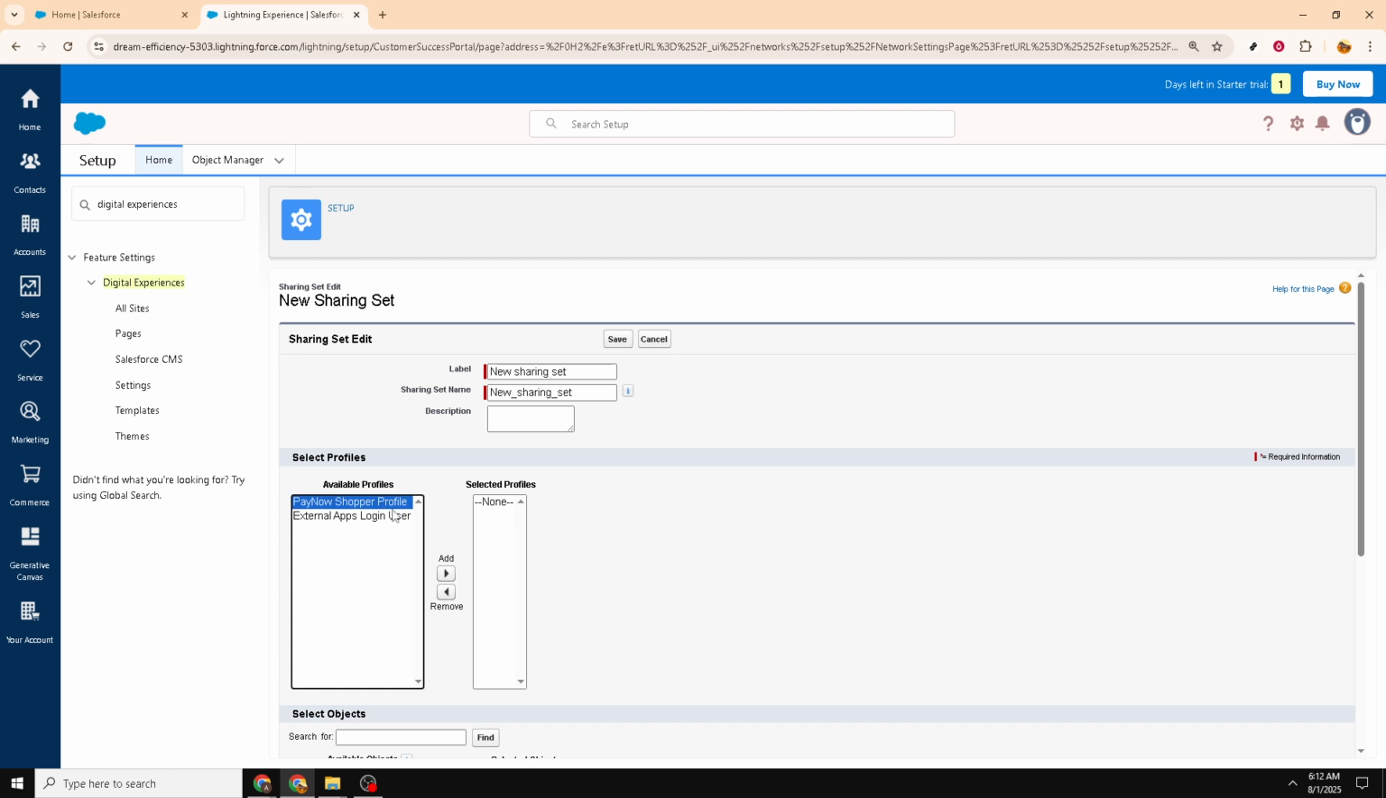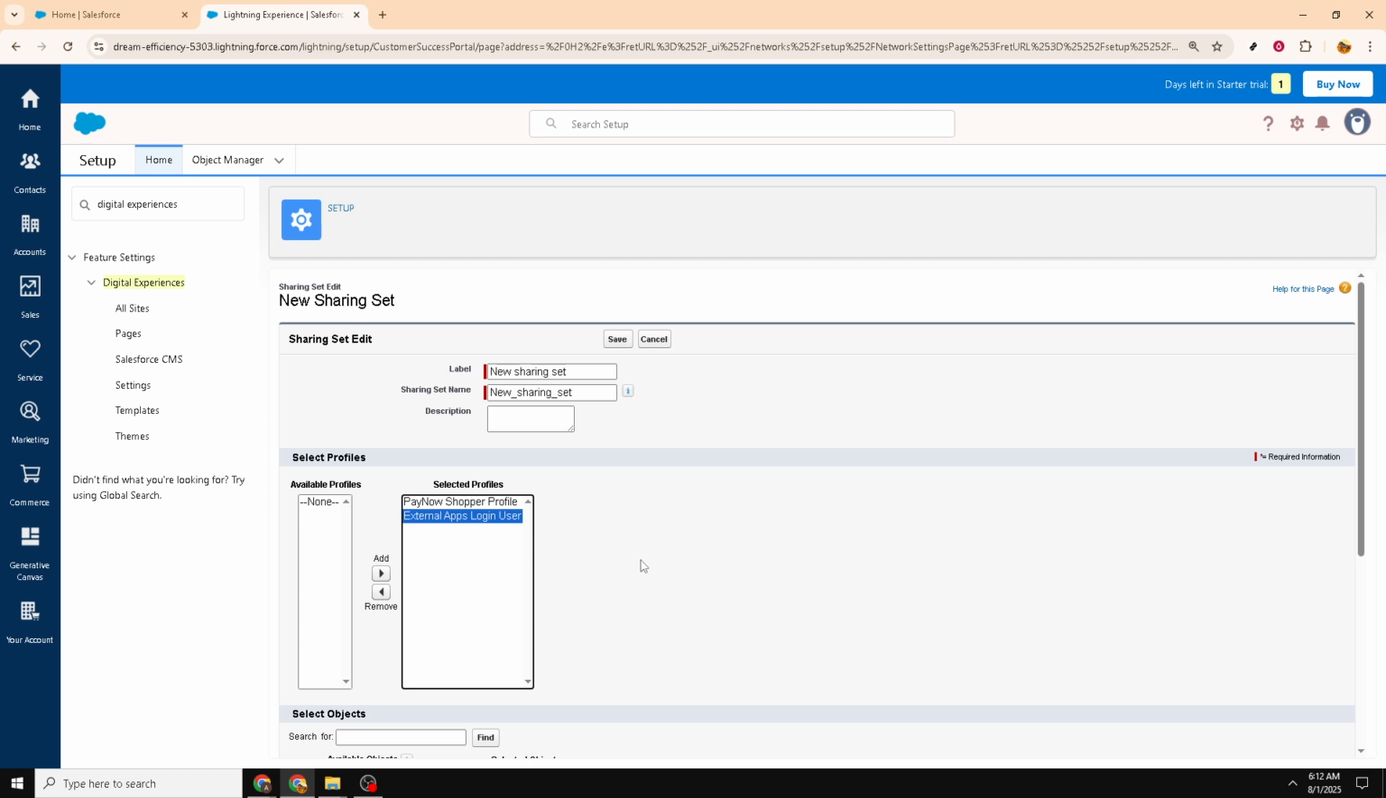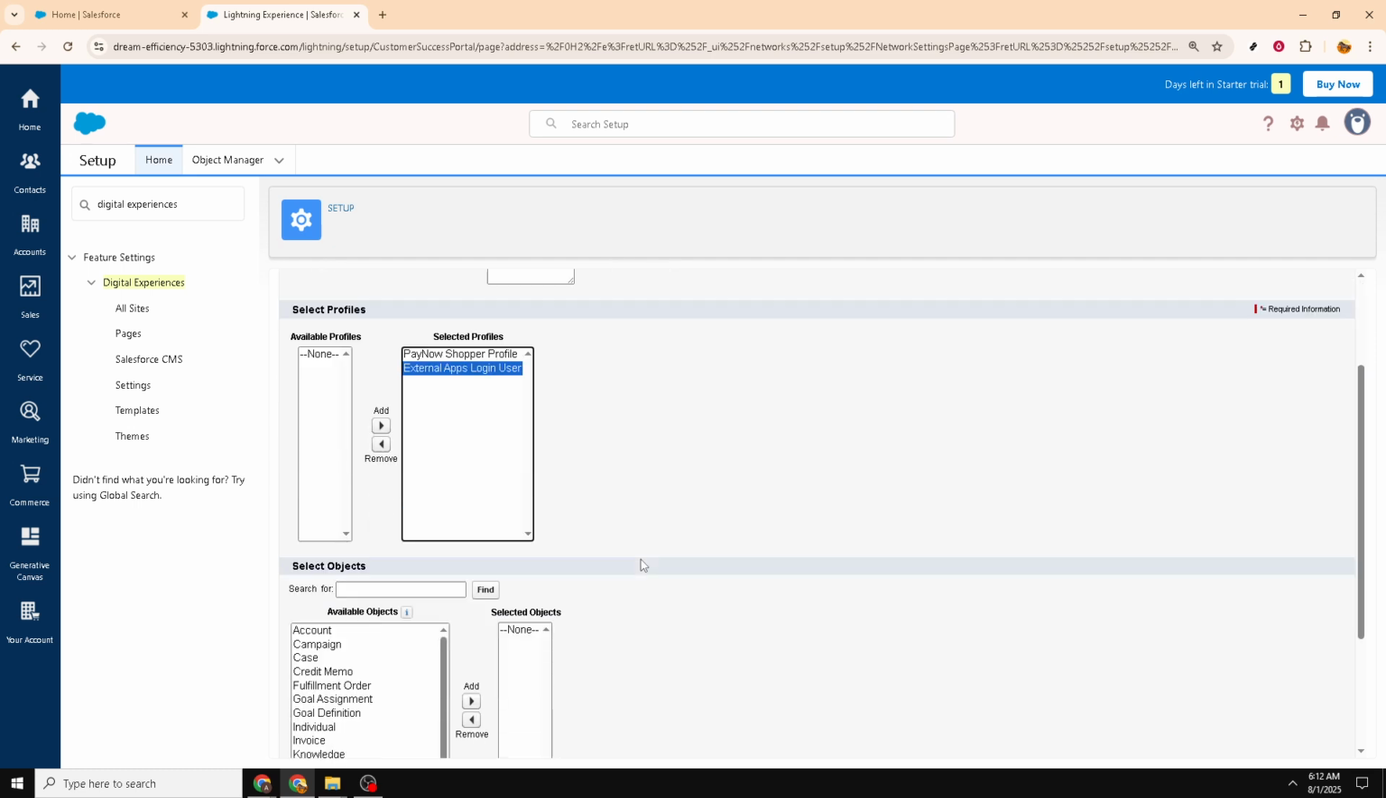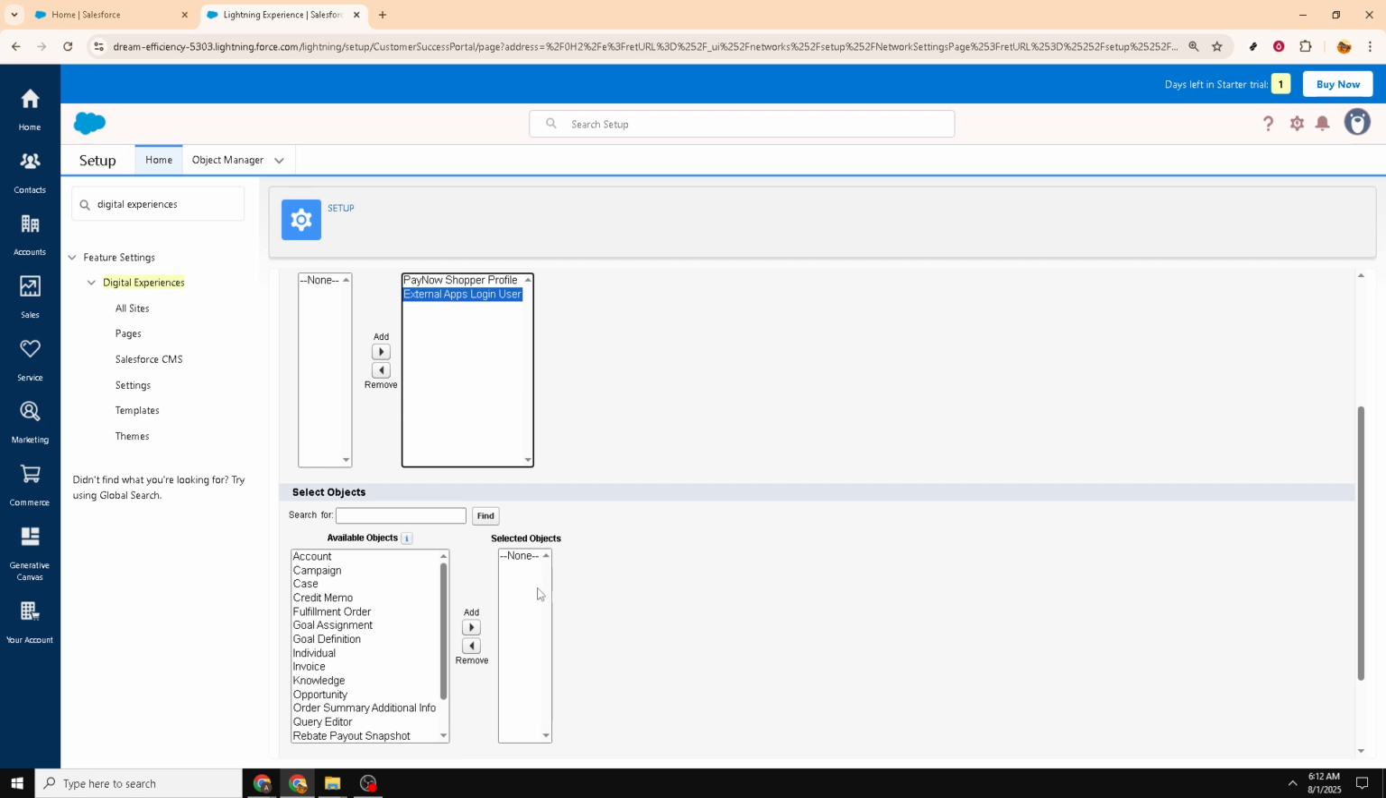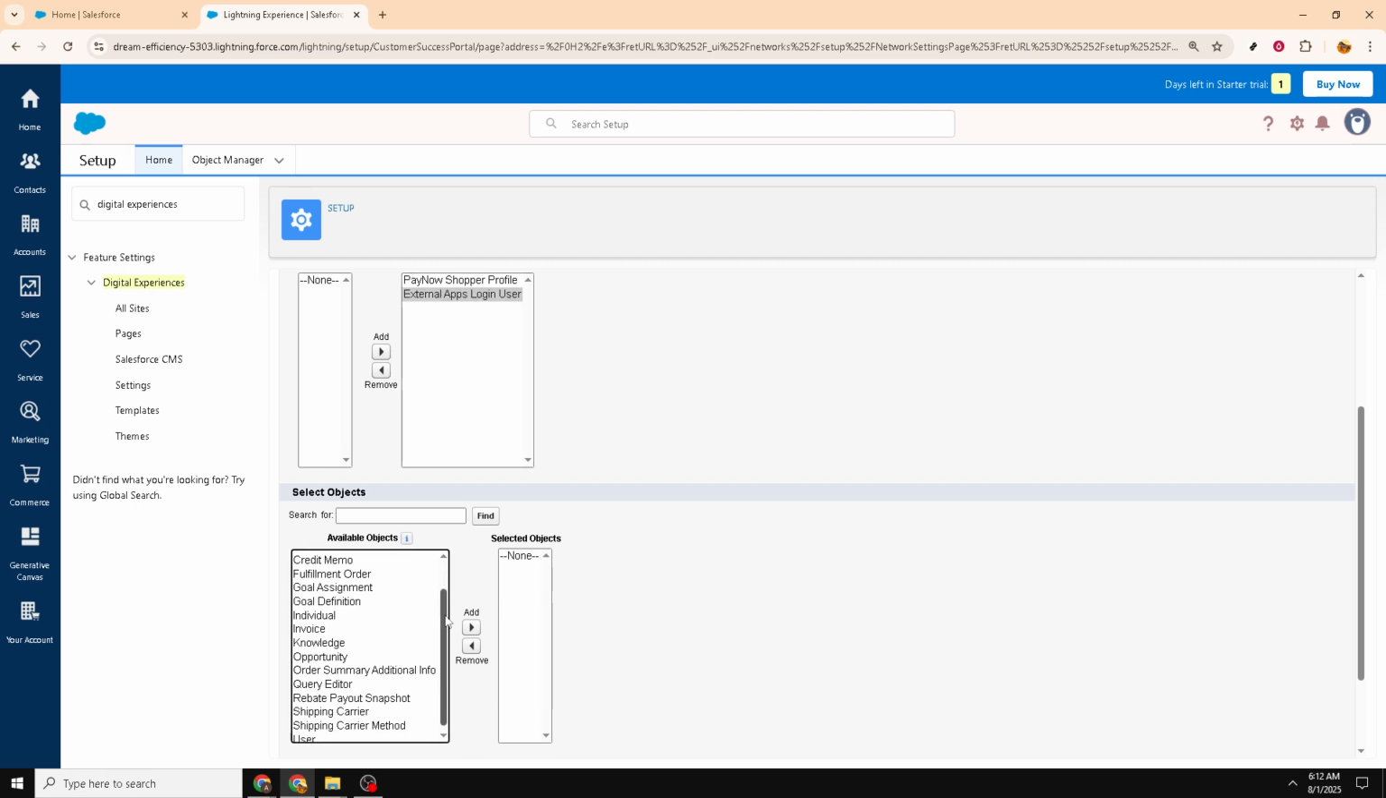This option is vital as it determines which user profiles will be affected by this sharing set. By selecting the correct profiles, you ensure that access is granted appropriately. Now, choose the available profiles you'd like to include. Including the right profiles is crucial for maintaining the integrity and efficiency of your Salesforce ecosystem. Once you've selected the desired profiles, click Add to include them in your sharing set.